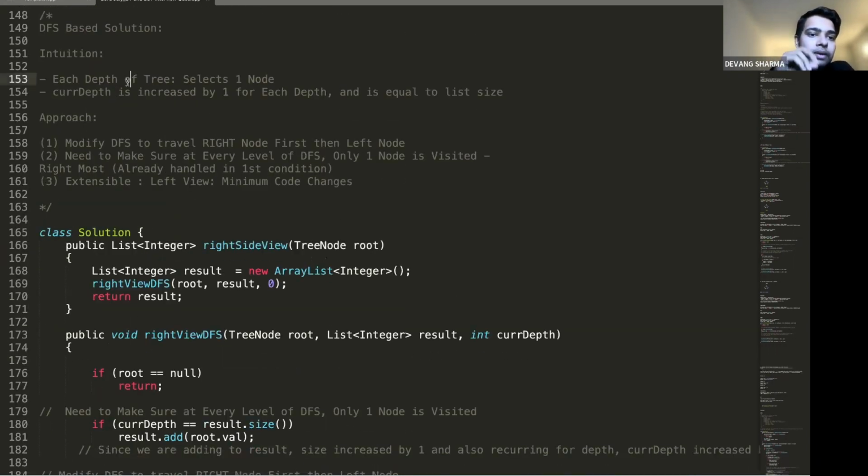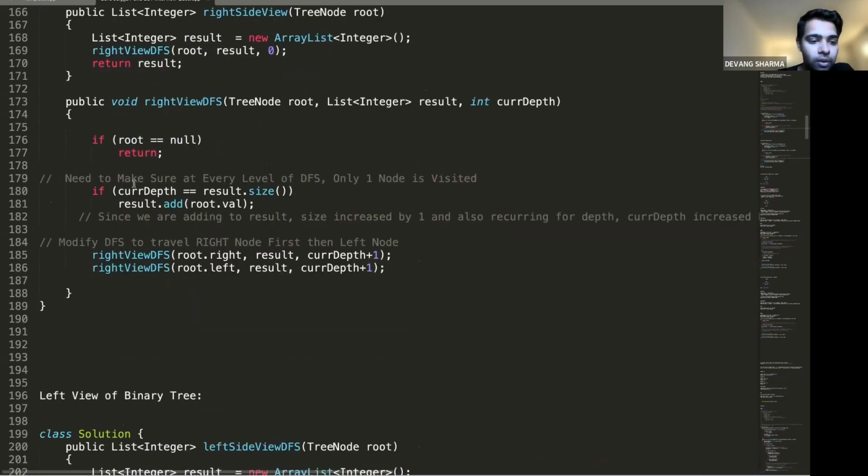Intuition is each depth of the tree is going to select one node, and current depth is going to increase by 1 for each depth. And that should be equal to the list size. This part, line number 154, is making sure that at every depth you are visiting, you're visiting only one child. Approach is this, as we just discussed. Let's move to the code part.